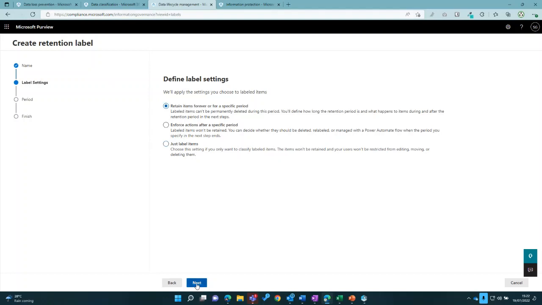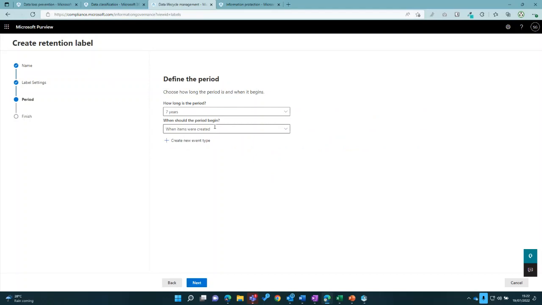If we just select the first one there and we look at the period, we can define length of time. So we've got 5, 7, 10, forever or custom, so you can set that specific to your retention schedule. And we've also got a number of items for when that countdown should actually start. So when the item was created or when it was last modified, for instance, or we've got trigger-based retention, which is based on an actual event that you put into place.